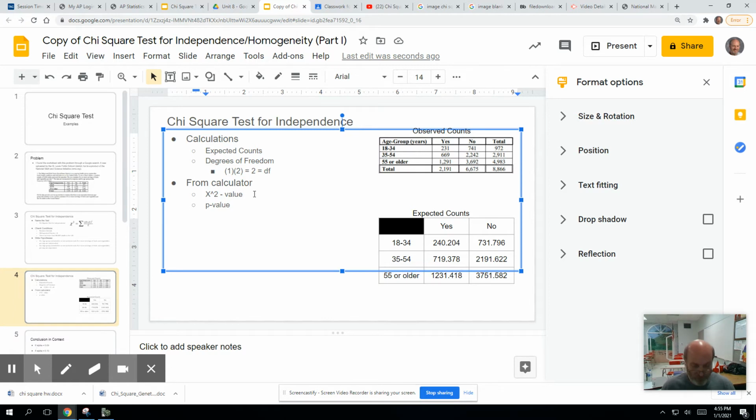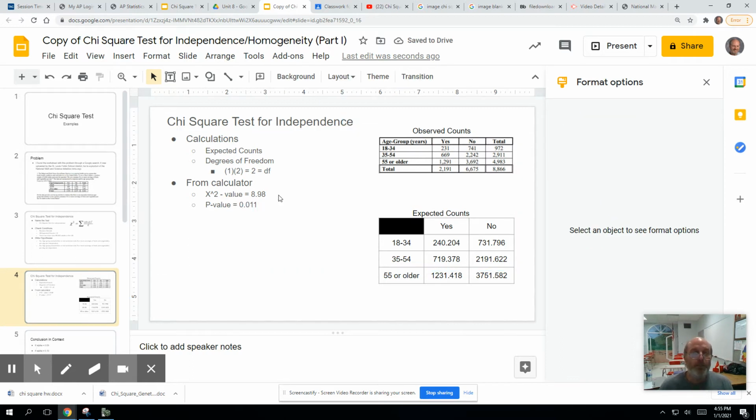So the chi-square value is 8.98, and the p-value was 0.011. Those are our calculations. We have to show the expected count matrix, show the degrees of freedom, and then show the chi-square value and the p-value when we do the calculations.